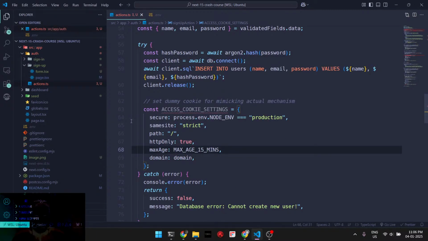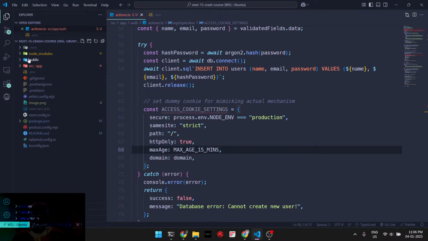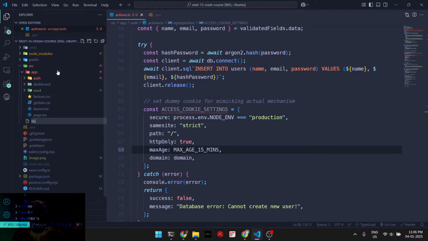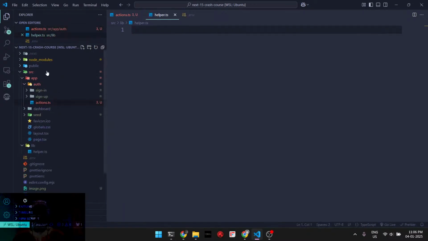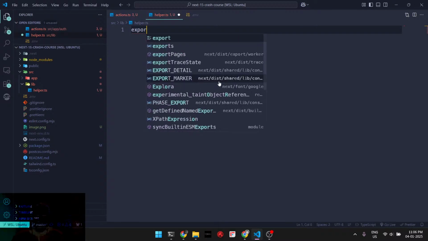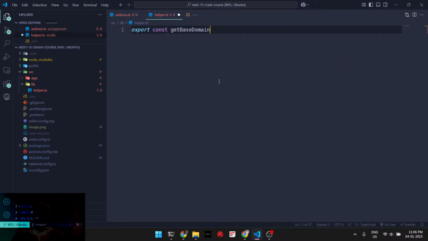Okay. So this is our domain. Now here inside the src, we will have a folder called lib. And here we will have something called helper.ts. So this is going to be our lib helper. And here we will have that particular function, which will take that particular domain.